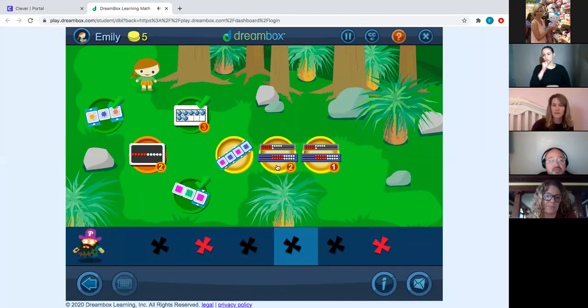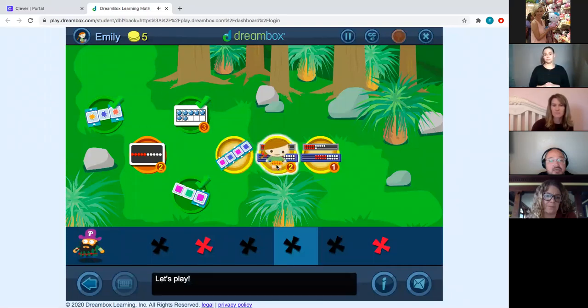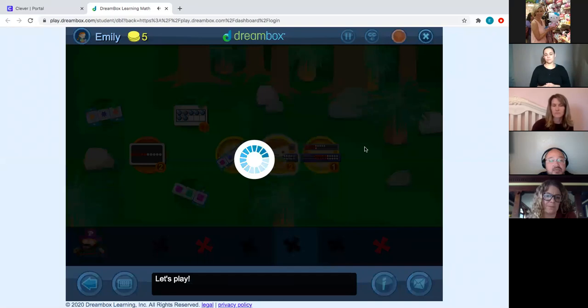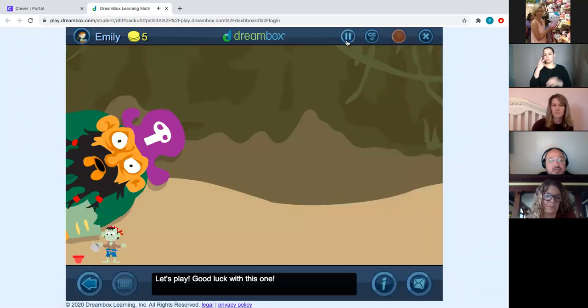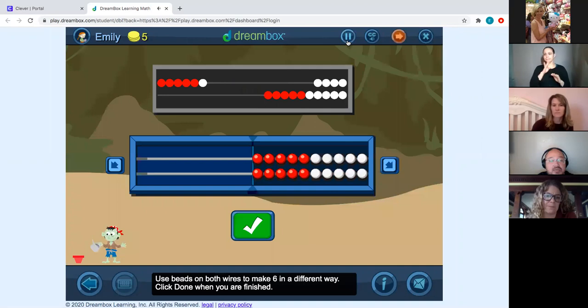So if your child goes into a lesson, make it a new way. Let's play. Good luck with this one. Use beads on both wires to make 6.